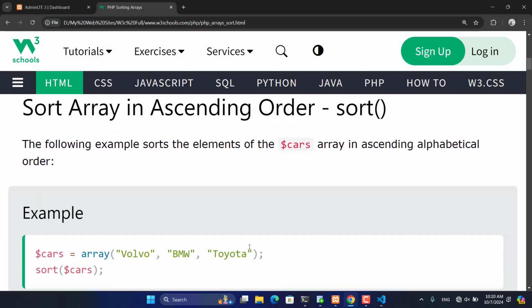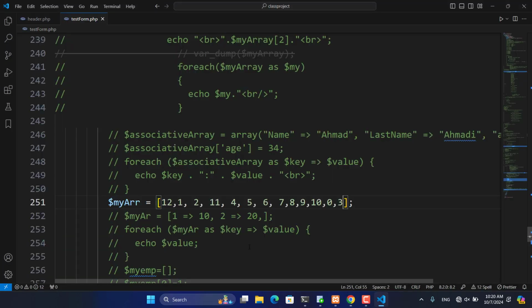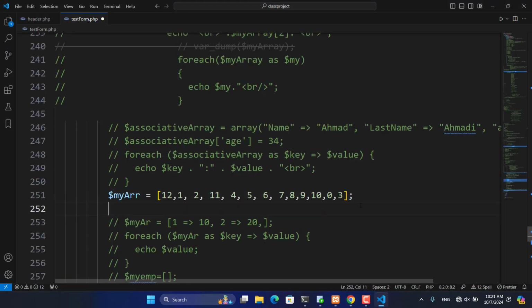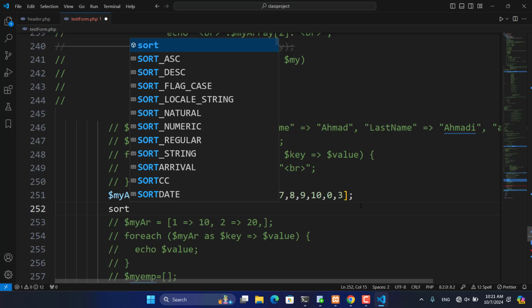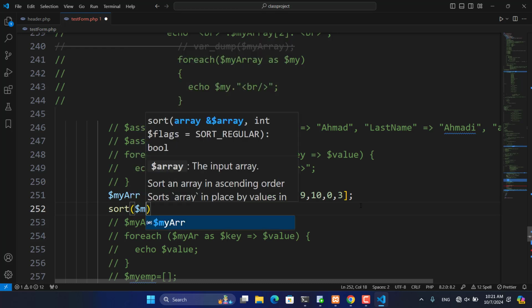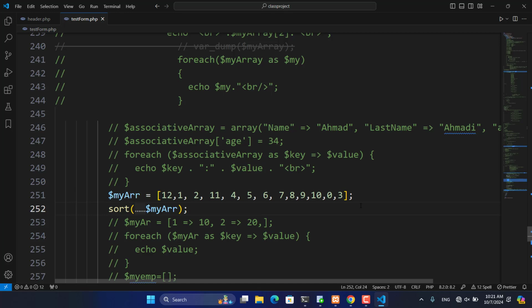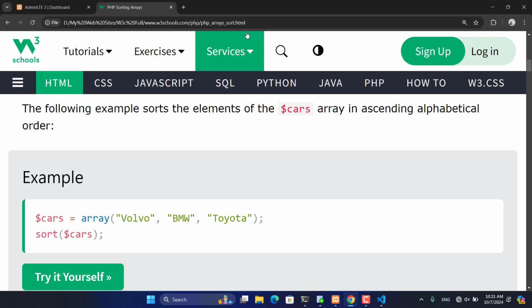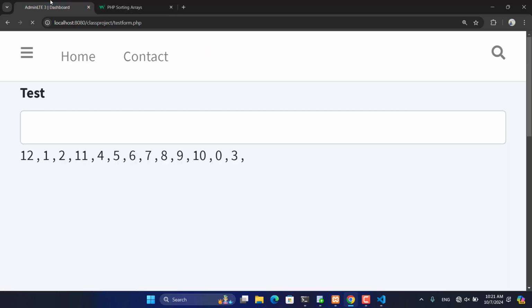Let's sort using this sort order first. Just do sort. Sort what? My ARR. Do you think it will work? Does it work? Let's see. Now we have a sorted array according to the ascending value.